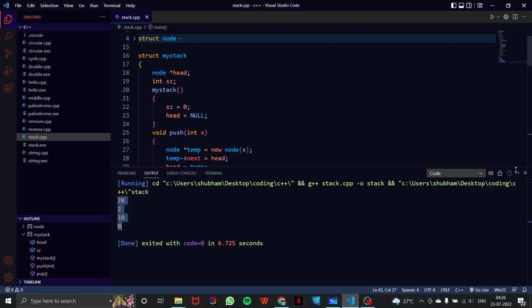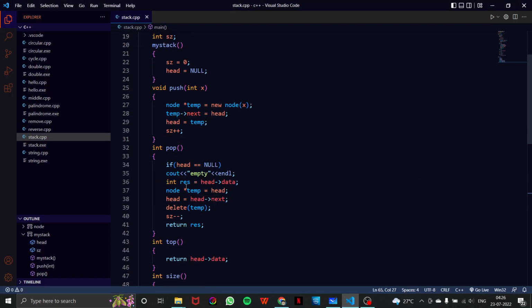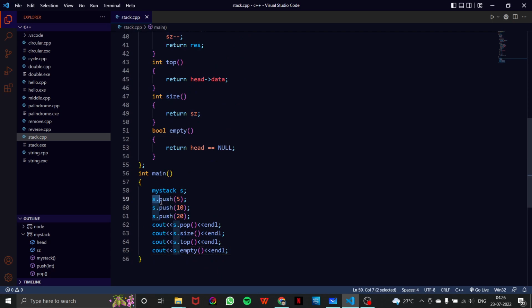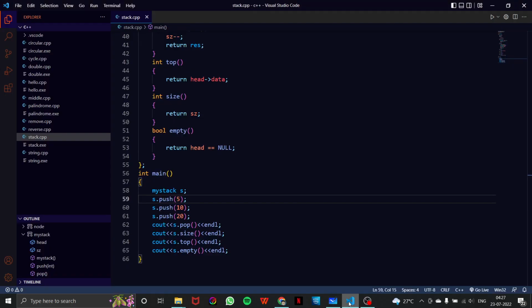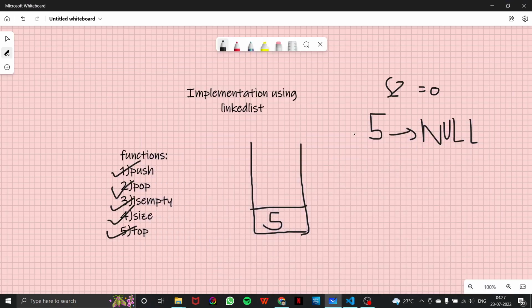Alright, now what I am going to do is I am doing s dot push as 5. Alright, so if I write my linked list, it would look something like this, pointing to null. And here I'll have an element 5. Now I'm going to push 10. So 10 would come here, right? And this is going to be my head.